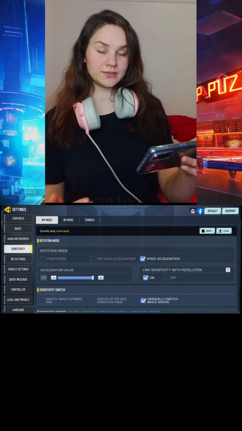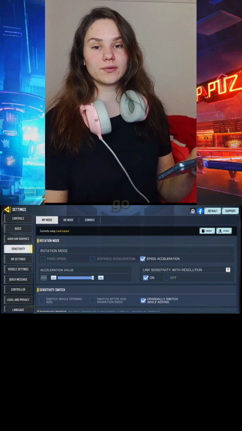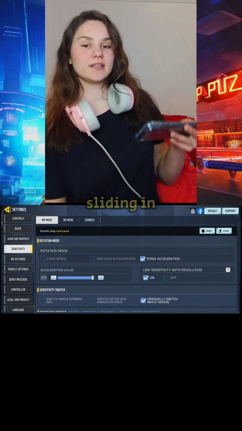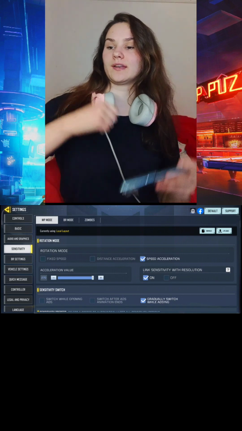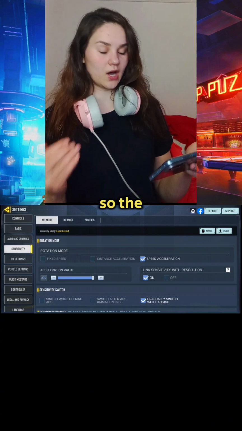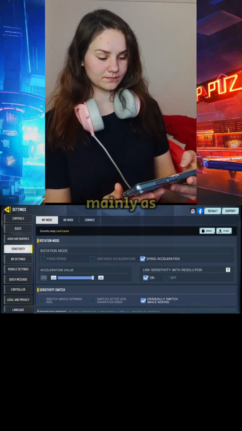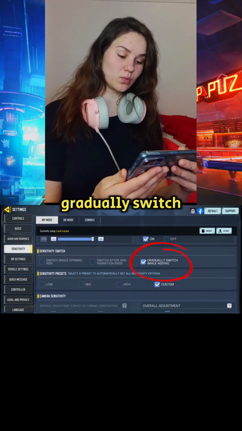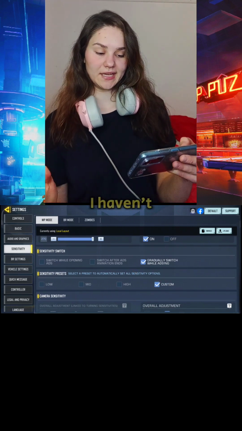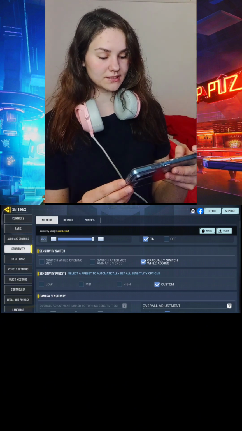If you have it on 270 like I do, it's fast, but it works up to the fastest it can go. Switching guns and stuff, if you're sliding in a fight with someone, it makes that motion faster. Taking a gun, it makes it faster. So the higher the acceleration rate, the faster things will happen with your character, mainly. As you can see, my sensitivity is gradually switching while ADSing. This, I haven't really figured out what it does, but mine is on this.